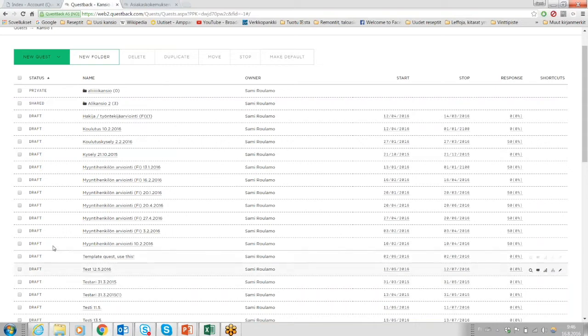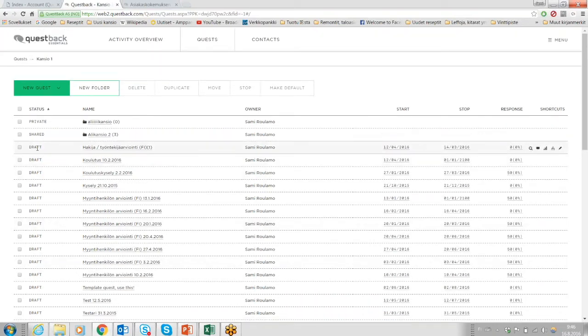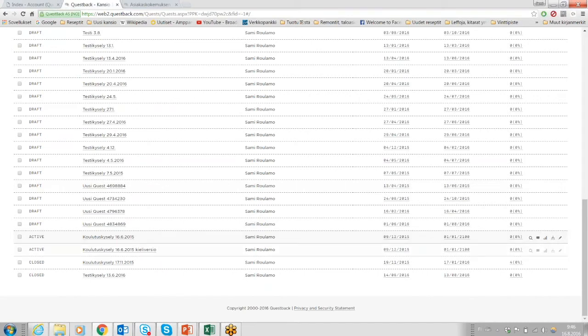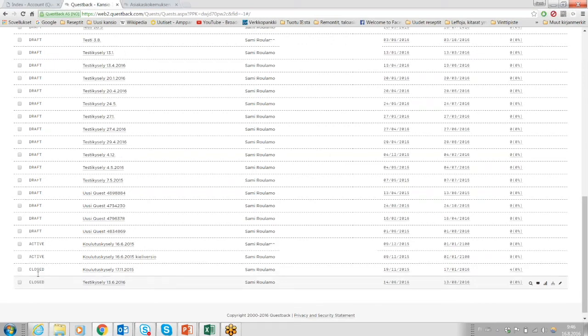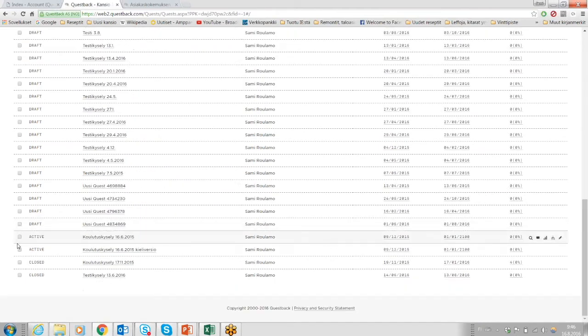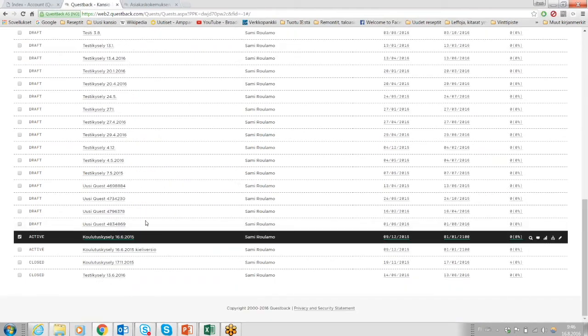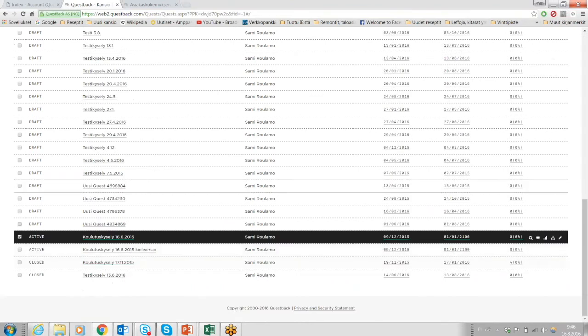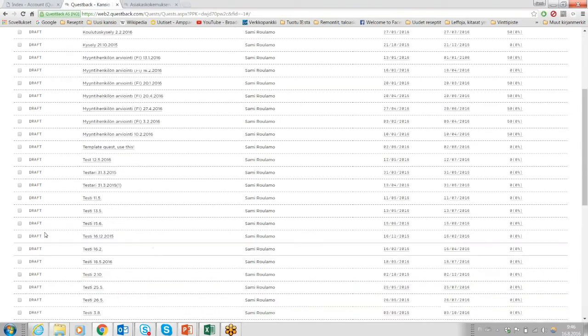You have your quest statuses. Draft means that you're still working on a survey or quest and you still haven't published it. So these are still in the planning phase. You may also have active quests, which means that they're open to responses, so they've been published. And the last one is closed, so they've been closed, so you can't answer those surveys anymore. And if you have an active quest, you can tick it and stop, and that actually means that it will be closed from responses.